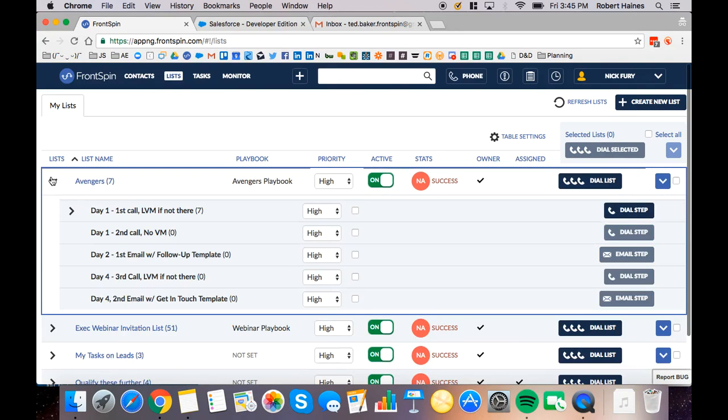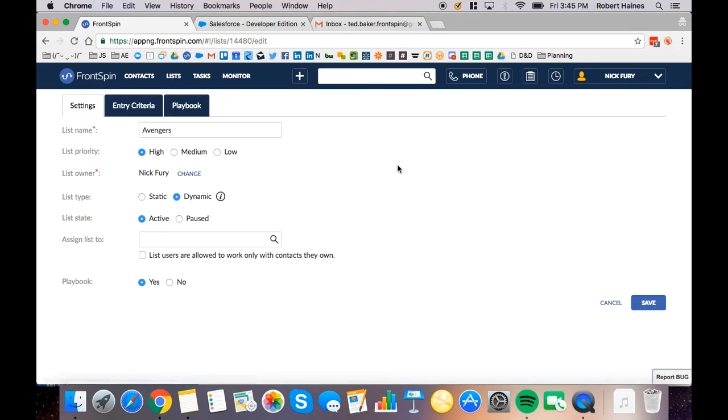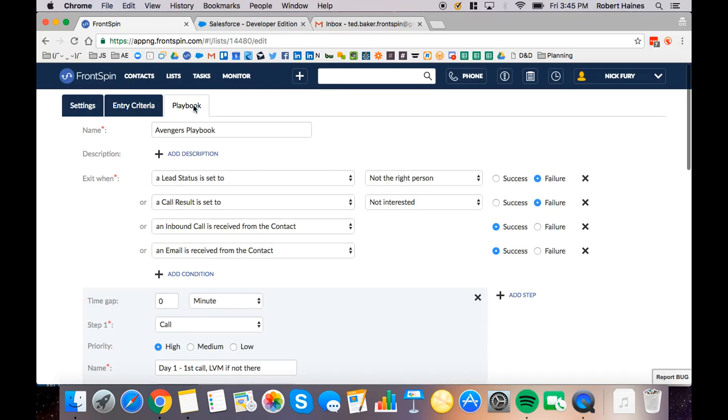Or let's start with a different list here. I have the Avengers list and the Avengers playbook added to it. So in this case, I'm saying on day 1, I want to make a first phone call and leave a message. Then I want to follow up 2 hours later with another call. Then a day after that, send an email, and so on and so forth. I can build out a playbook any way that makes sense. It'll be different for every organization and even different for each user, depending on how they want to customize their experience. So in this case, my playbook is set up this way.